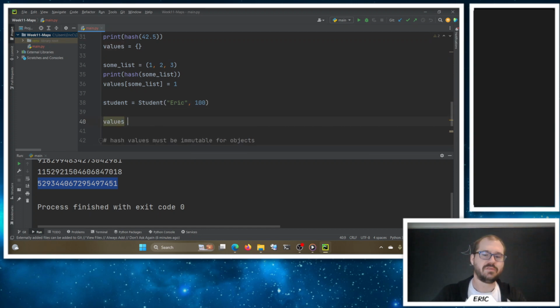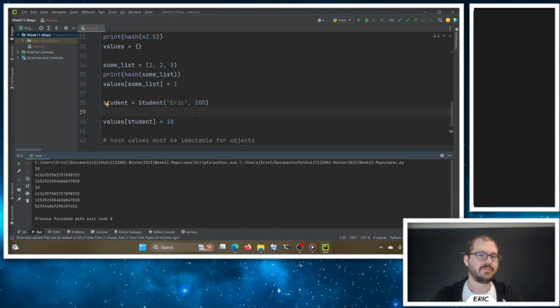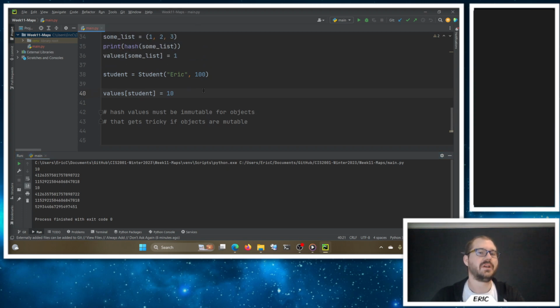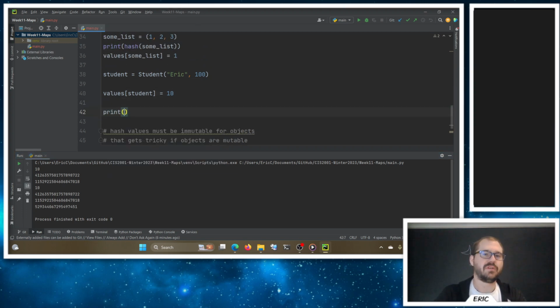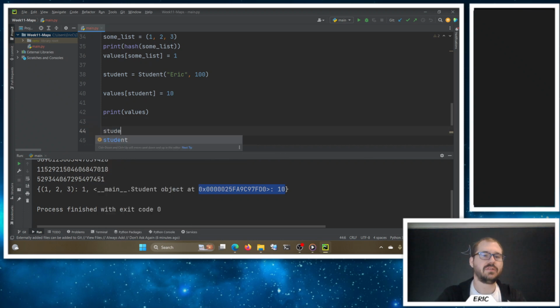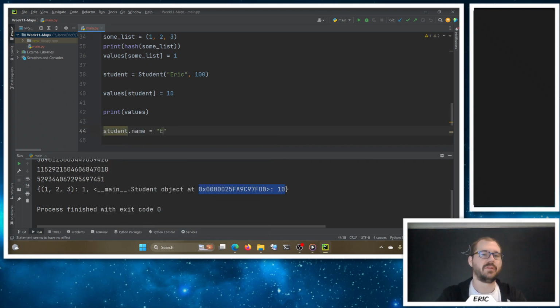So if I take my values dictionary key of the student and assign it, I don't know, something else here, doesn't really matter. It's okay. No worries here. It doesn't fail on me here. But now if I want to go and say, let's print values here, let's see what we get out. We get, okay, hey, there's a student at this memory address, essentially. The associated value is 10. Sure. Now let's go change my student, and let's say my student dot name. Let's put in my full name here. We can be Eric Chinesky.